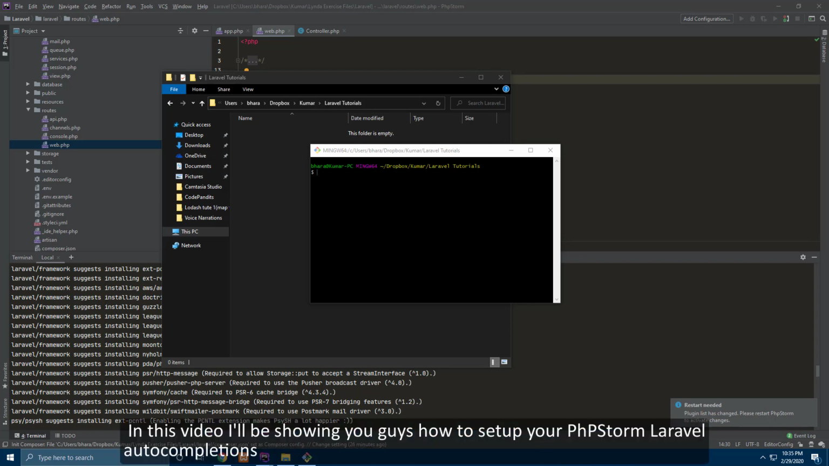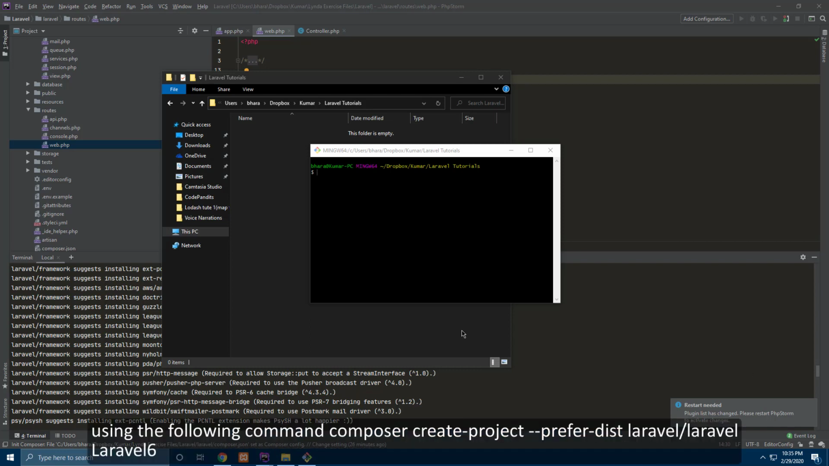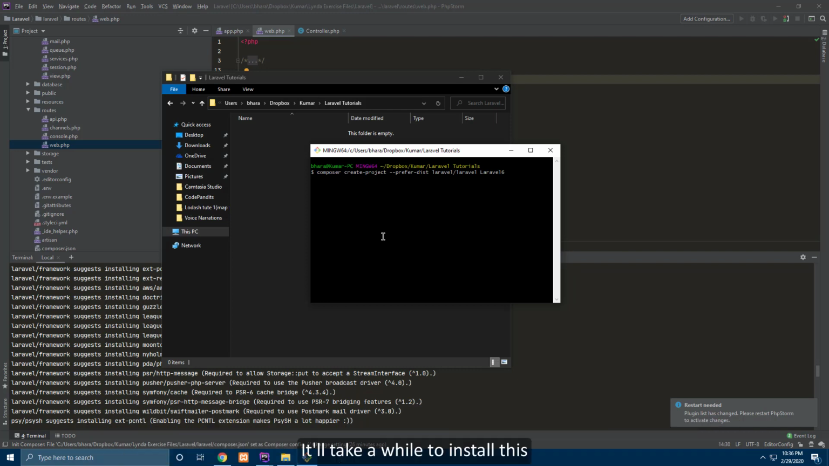In this video, I'll be showing you guys how to set up your PhpStorm for Laravel autocompletions for your Eloquent models, controllers and facades. To achieve this, let's create a new Laravel project using the following command. It will take a while to install this, and I'll get back to you once it's installed.